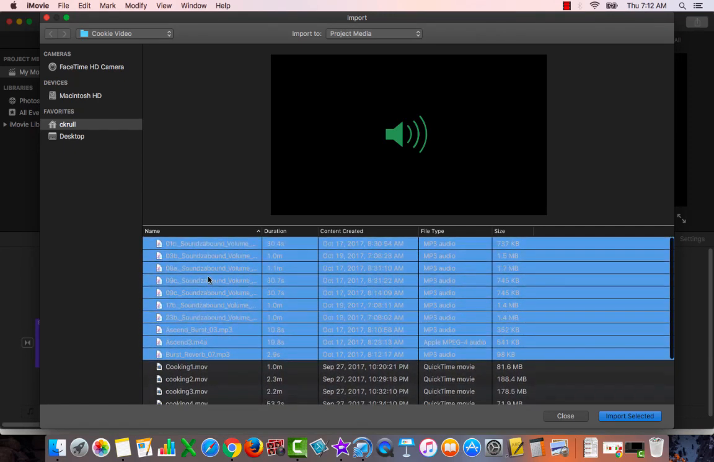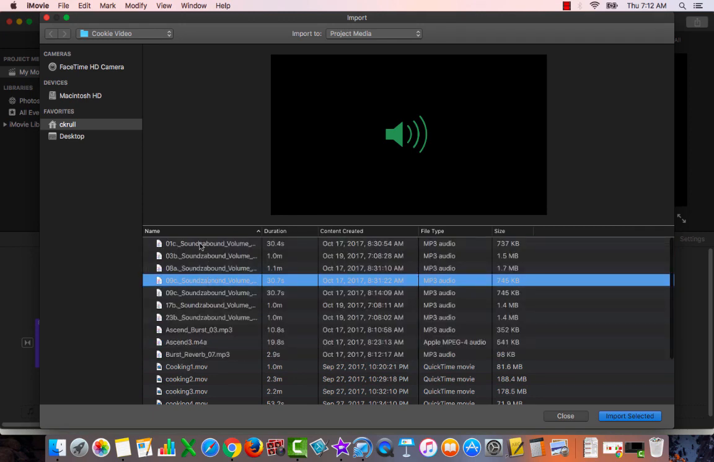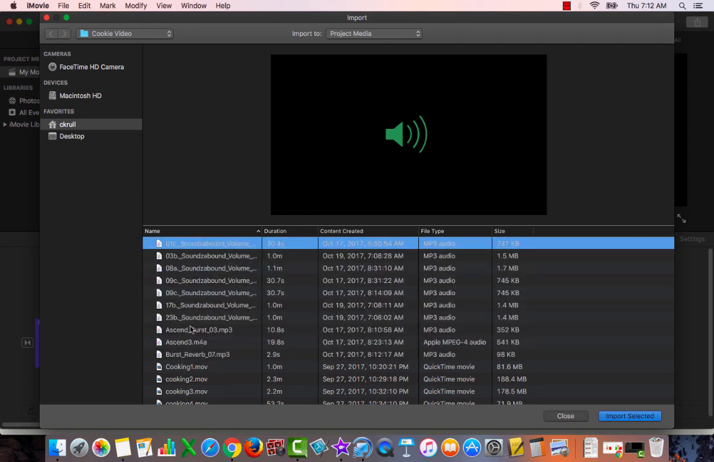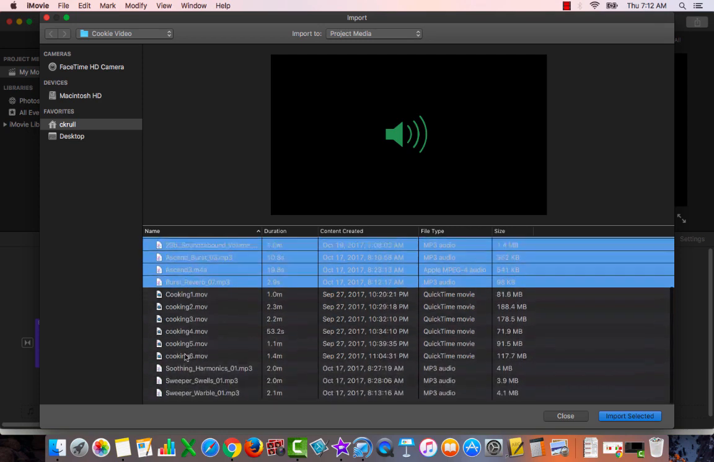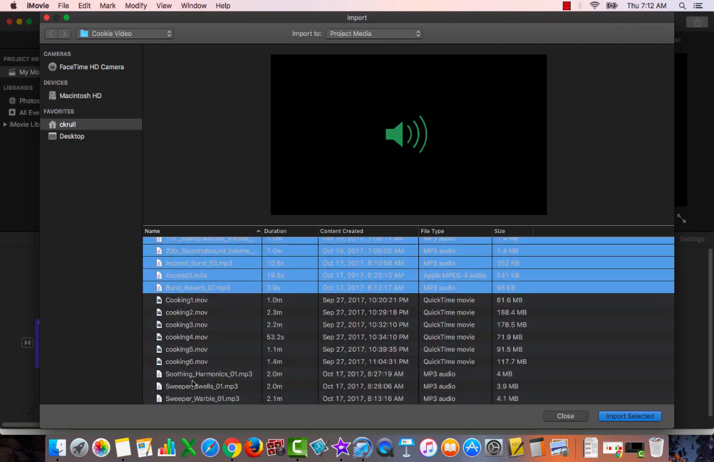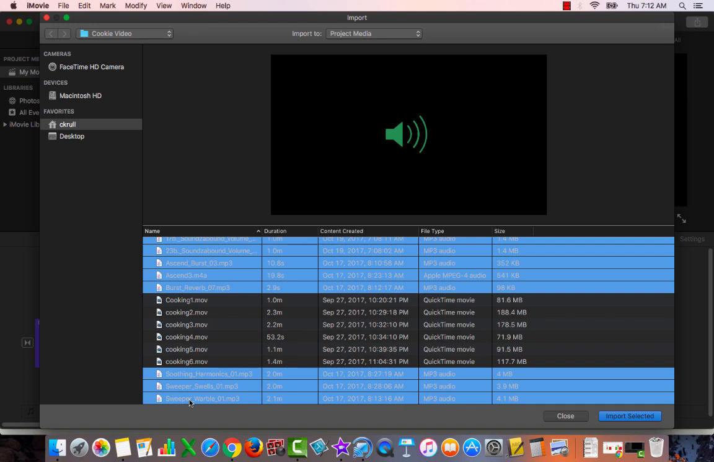I held the shift key down up here, clicked on the first one, held the shift key down, clicked on the last one. And I get down here a ways, I want these two, but if I shift key, I'll get all those in between. Now I'm going to hold the command key down. Command lets you skip some and add more. The command key was still down as I picked each one. All right, import selected.